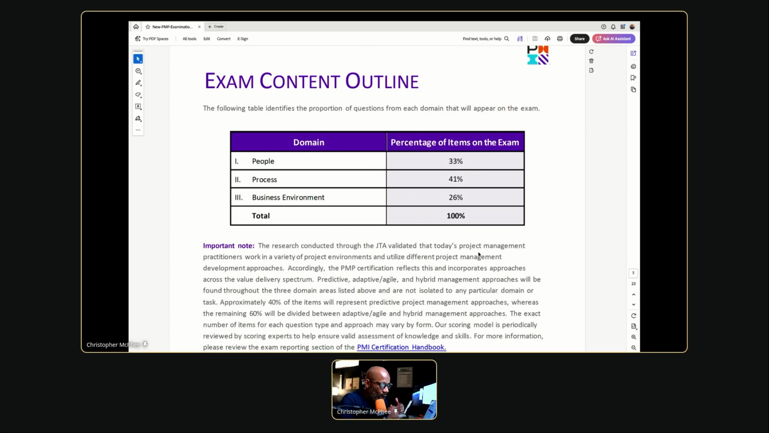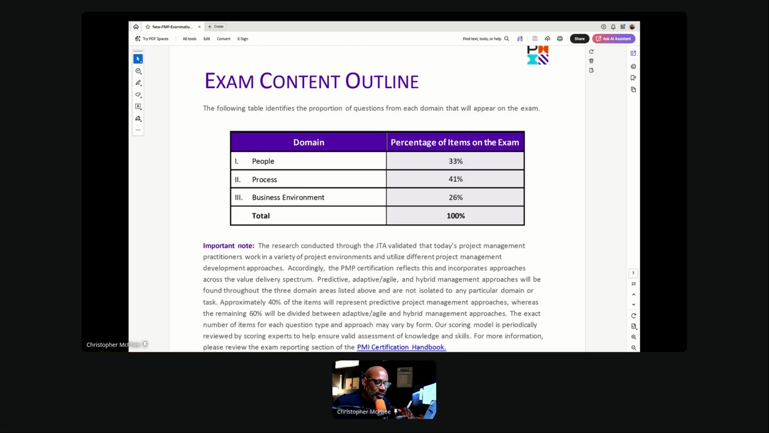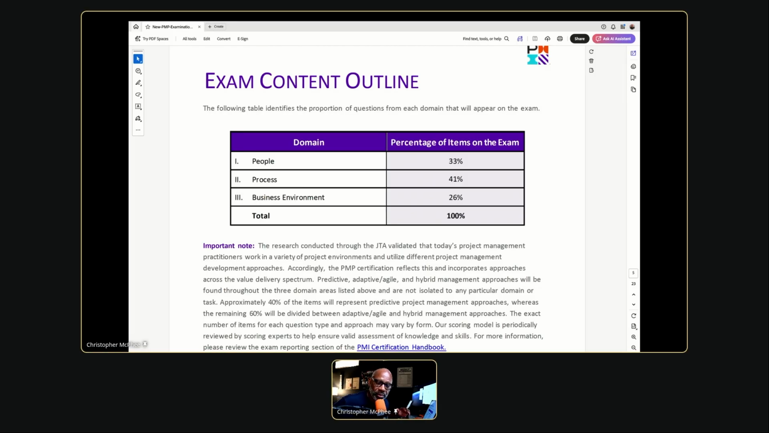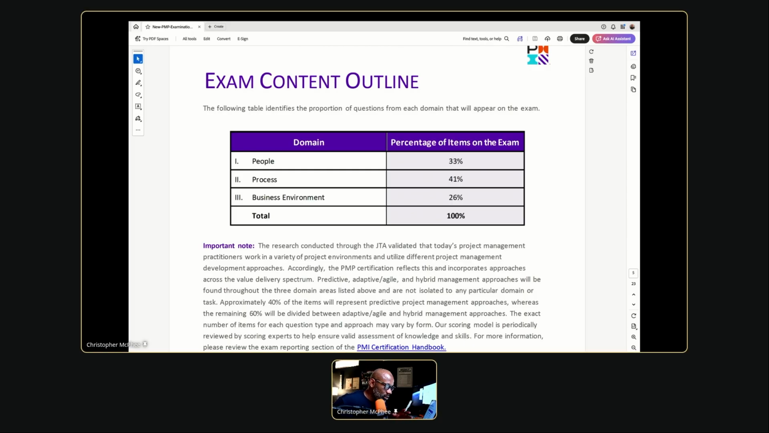Fewer questions about processes, and fewer questions about people leadership. We've taken some percentages, some of those questions, and moved them from the processes, and they are going to the business environment. So what does that mean?